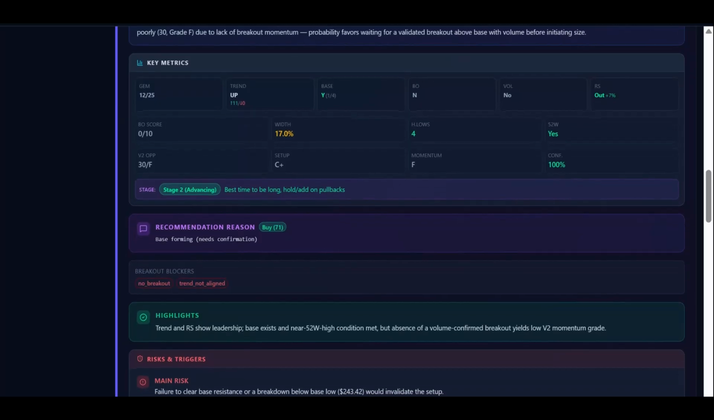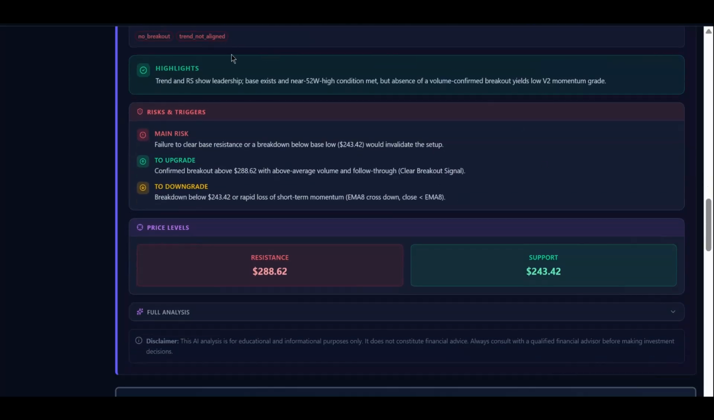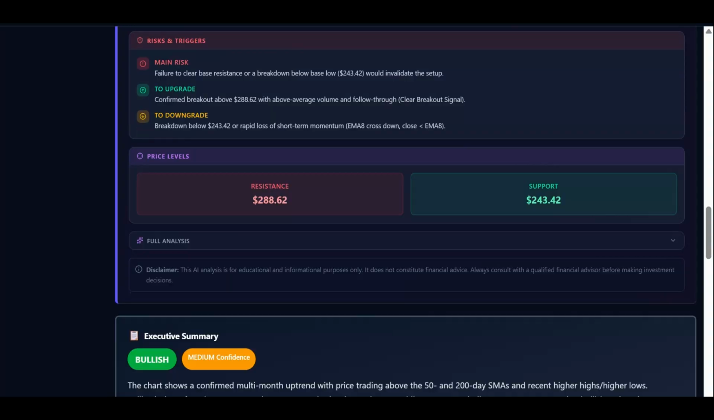Now, the risks and triggers section is the if this, then that section. The main risk, which is what could break the setup, the upgrade, what would flip it more bullish, and the downgrade, what would invalidate it. The price levels section is the important support and resistance levels the AI is using. This is your line in the sand zone.